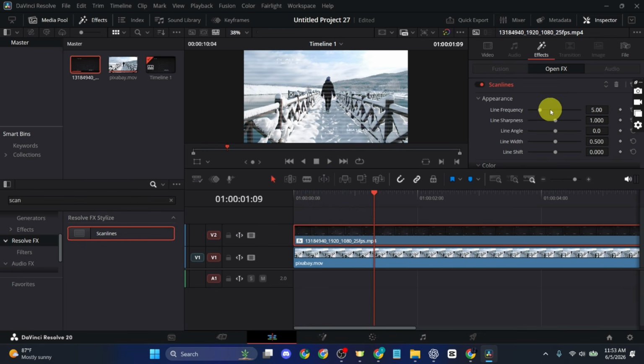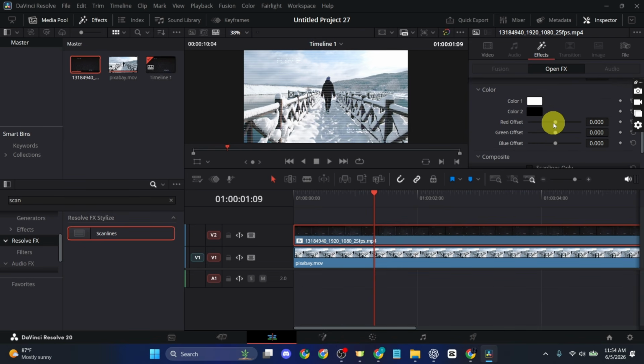So now you can also increase the line frequency by just dragging the slider, just like so, so the lines become more visible. You can also increase the sharpness a little bit, just like so, to make the effect stand out more. For additional VHS style color distortion, you can just scroll down and increase the red offset, green offset, and blue offset slightly, just like so.